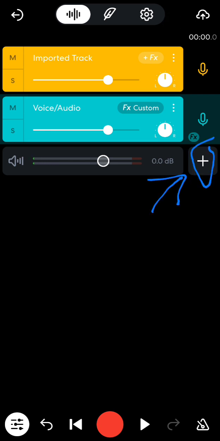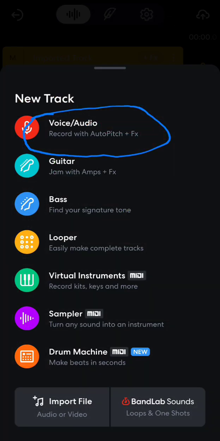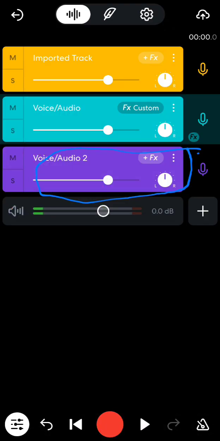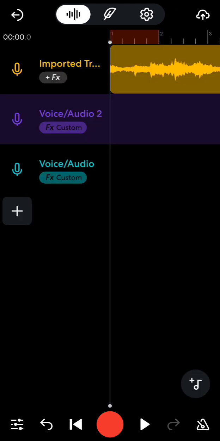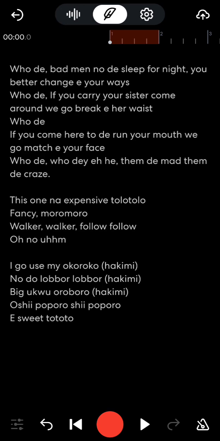You also click this plus button again, then you click voice or audio. As you can see, we have a new section where we can record our vocals. Now that we have the section we want to sing, what we should do next is to move to where our lyrics is. Now you can see what I put in my lyrics.